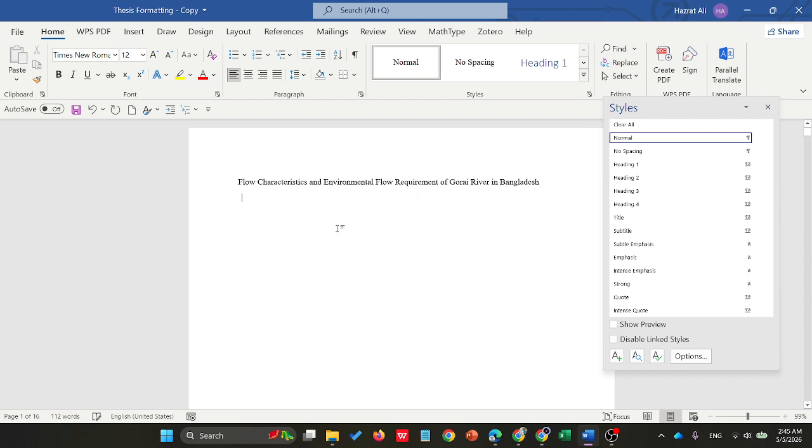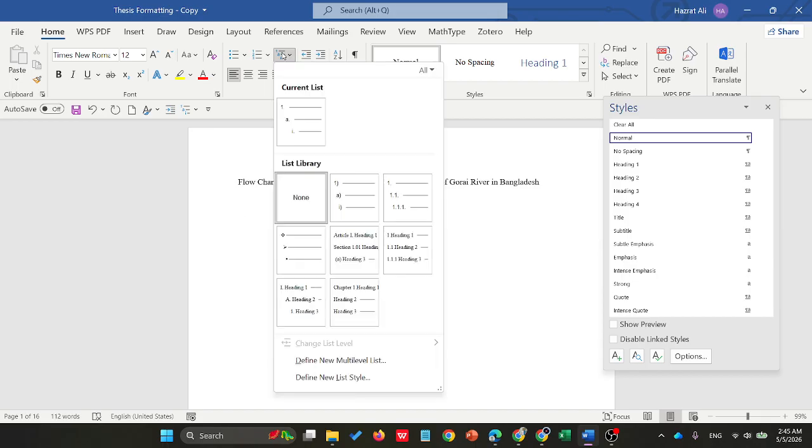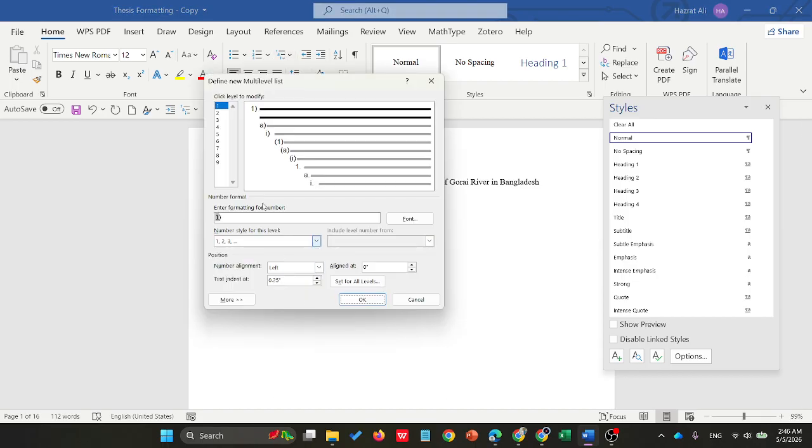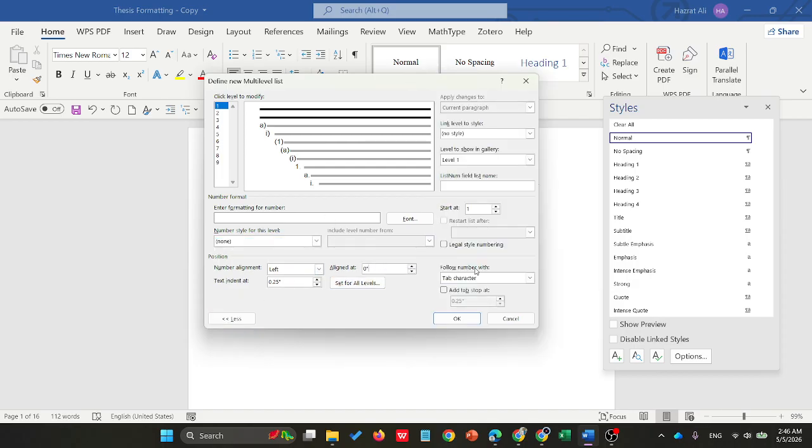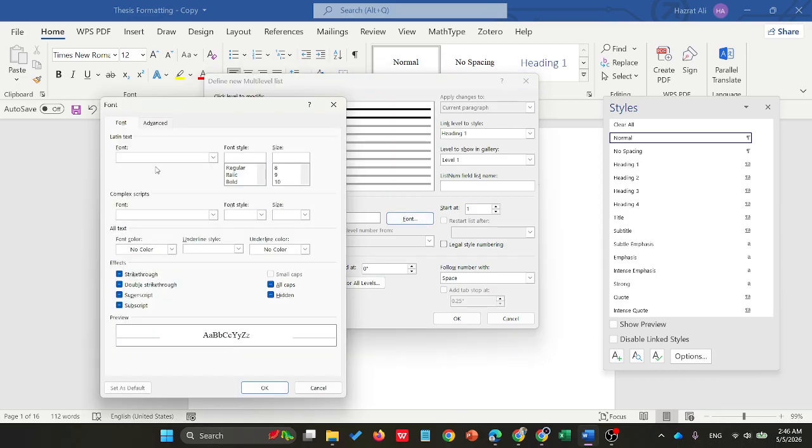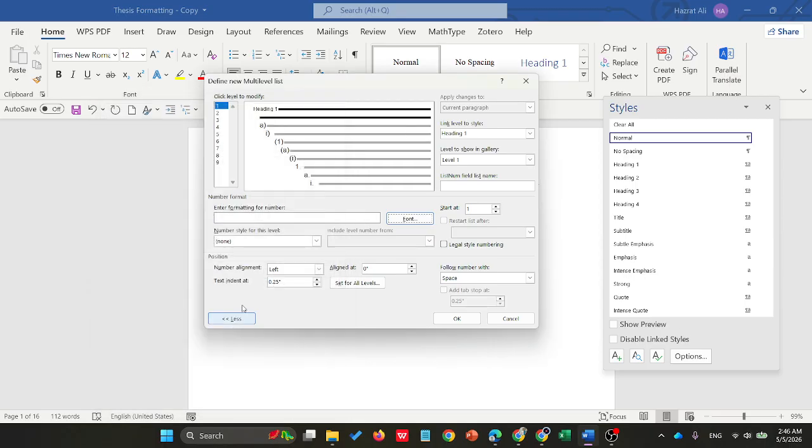The next step is Multilevel List. Then Define New Multilevel List. Delete the 1, no need for indent space. Select Heading 1, and from the Font section, choose Times New Roman, bold, 12, and the font color is black. Okay.